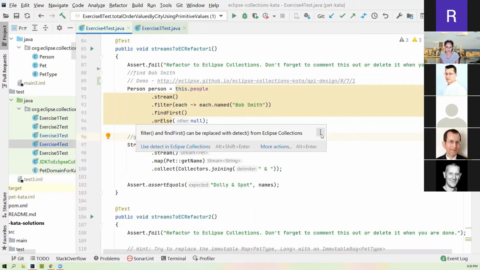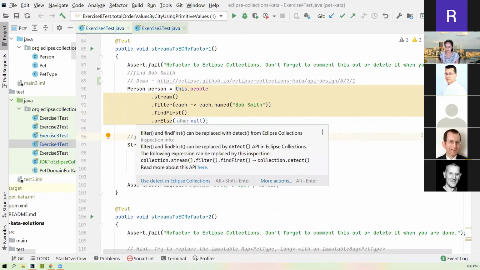It also says use detect, and I've also added more information about this inspection, which basically says that this is the type of code pattern it's looking for, and it's going to convert it into something like this. And you can read more about this API. So this is basically things that you can configure in your plugin. You can give as many details as you want about what that inspection actually does. For the purposes of the demo, this is all I have.